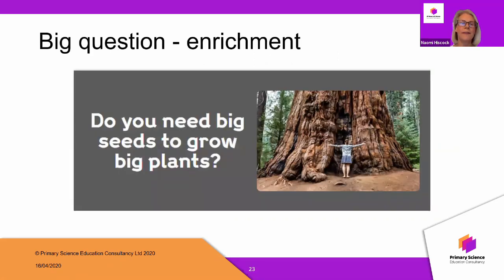Other children don't need that because they've already got that knowledge. So we can think about what can we do to enrich them further and challenge them more. And this is where those last four activities can be really useful. So for example, this is a big question. That is all the resources there are. It is just that question. But the children would then be thinking about, what am I going to do to answer that question?